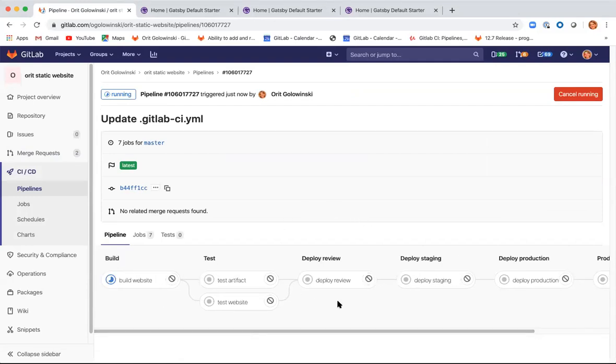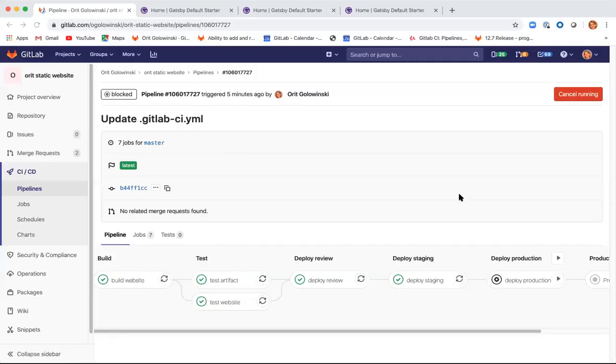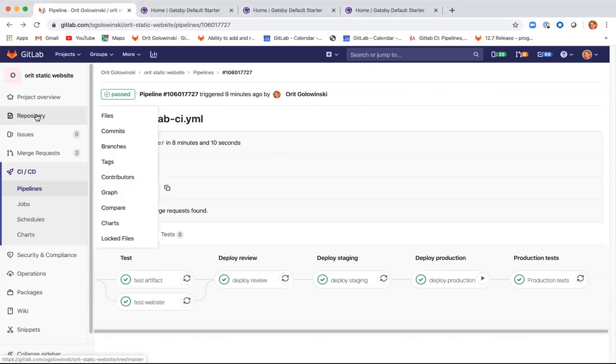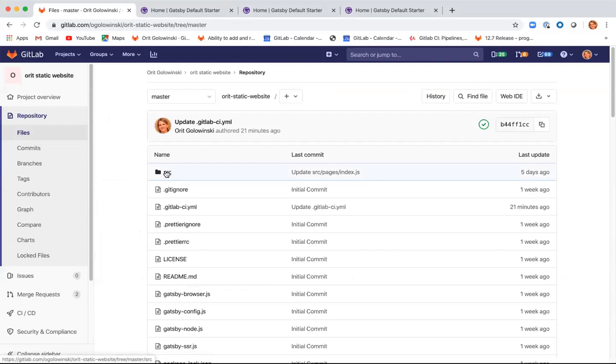So of course, this is our additional step. We're gonna go ahead and wait for the pipeline to complete. Now that the pipeline has passed, and we now have a review app also in master, let's go ahead and make a change in a file and make sure that we can see this before it gets to production.